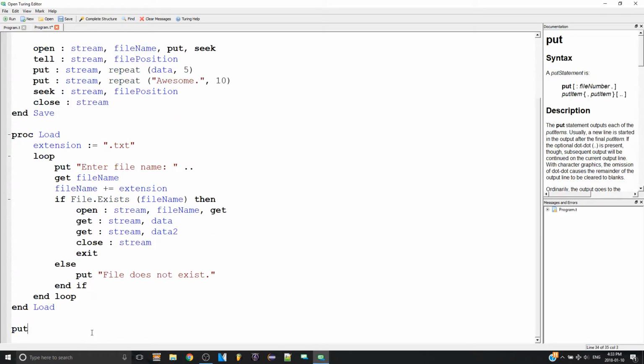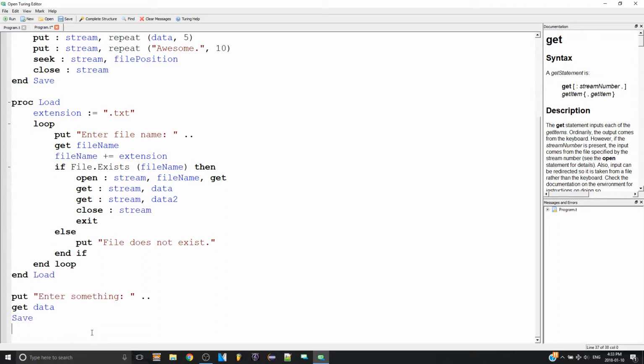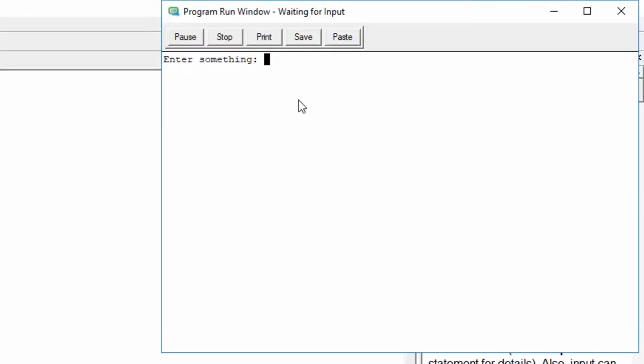Then outside of the procedures, we can put enter something, why not? Then get data, and then save, and then load. So let's see what happens when we run it. Enter something, tree. Enter file name. Now, as we remembered, the name of our file is the data we entered, so it should work by typing tree. Now, as you notice, nothing happened.